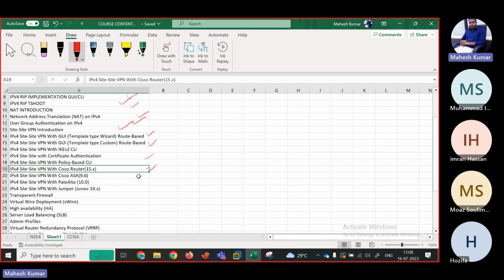Okay, so again we'll come to the CLI mode. We will also configure in CLI mode on the ASA firewall and Palo Alto. We'll cover all these things.